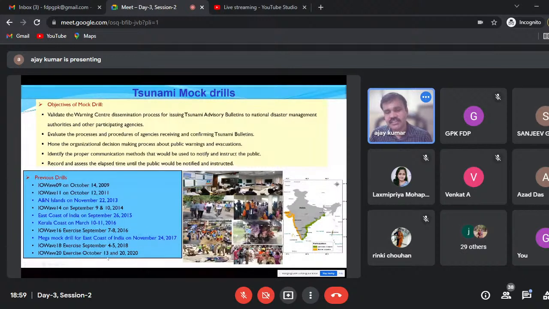Recently we conducted a mock drill on 13th and 20th October 2020. By that time, most of the Odisha coastal people participated in this mock drill. Overall, from previous mock drills, it generally takes less than 30 minutes for this information to reach the public, and the response is also very good. Less than 30 minutes is a good time.